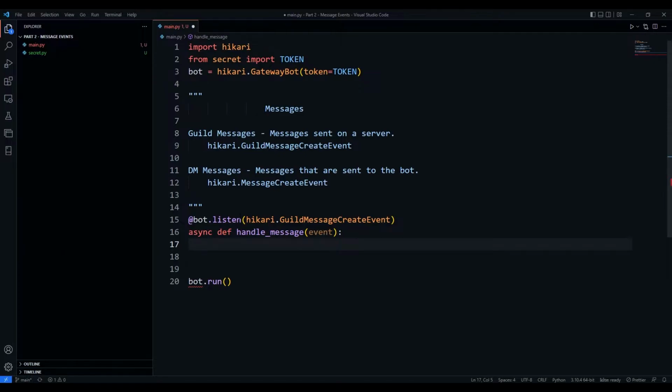But before writing that function, let's first understand the different types of properties. The first and foremost property is event.author. Actually, let's write author = event.author. This basically gives us the username and the discriminator tag of a particular message's author.